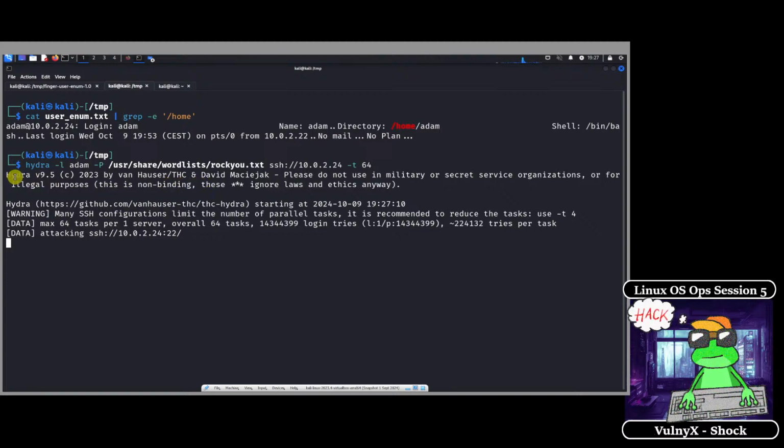Just in case you were wondering, if you're using Kali Linux, Hydra is going to be installed on default configurations of Kali Linux, so you don't have to worry about installing it if you're using Kali Linux as your attacking machine. We see here that it's attacking SSH at this IP address at this port, which is port 22, the default one for SSH.